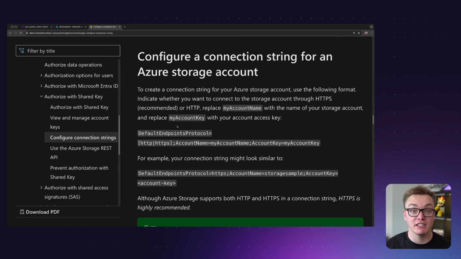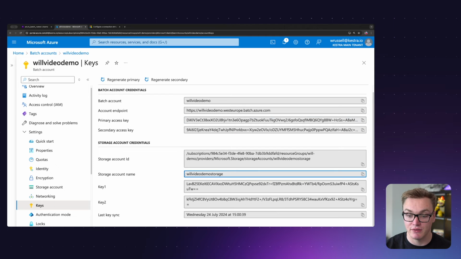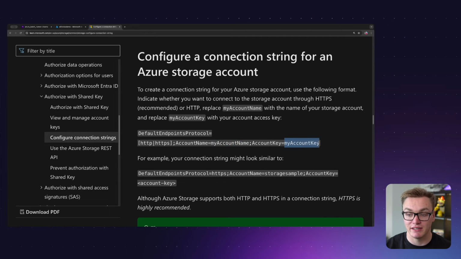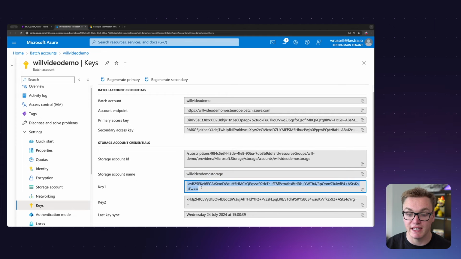My recommendation here would be going to the Azure docs where they've got some beautiful documentation on how to configure this string. We want to configure it for a storage account because we're trying to use blob storage. And here, the format we want to use is DefaultEndpointsProtocol equals, and then it wants us to either pick HTTP or HTTPS. I would recommend using HTTPS. Then we've got AccountName equals, and under my account name, we would put in the account name here, will video demo storage. And then we also want to put the account key in, which here would be key number 1.